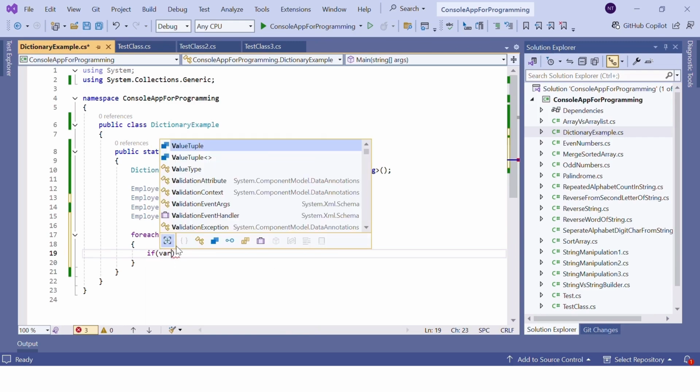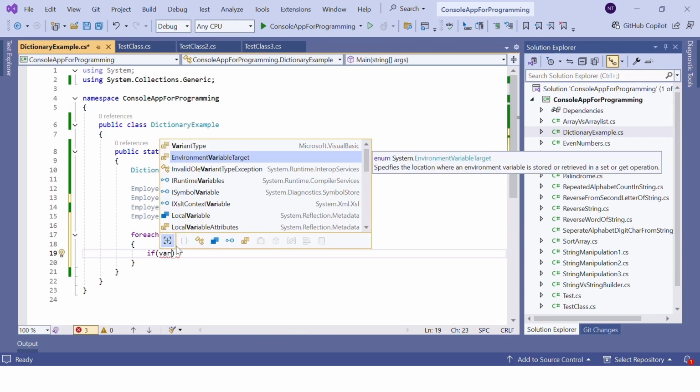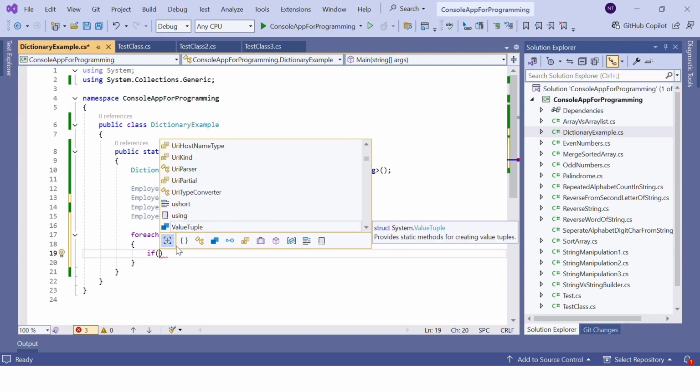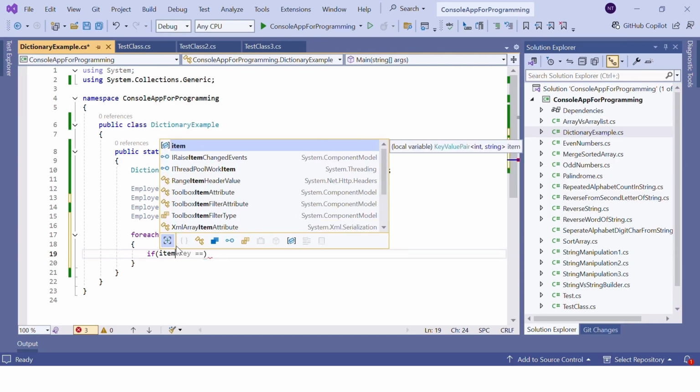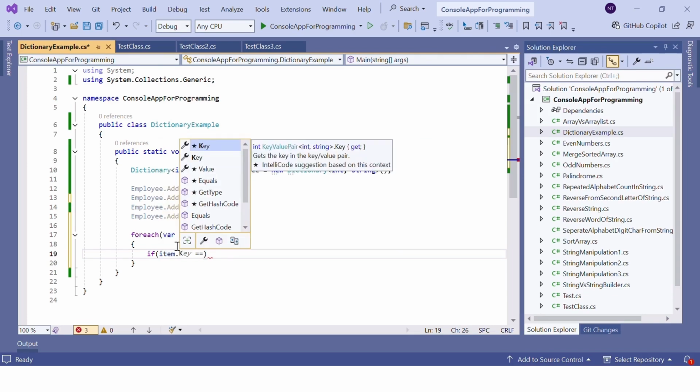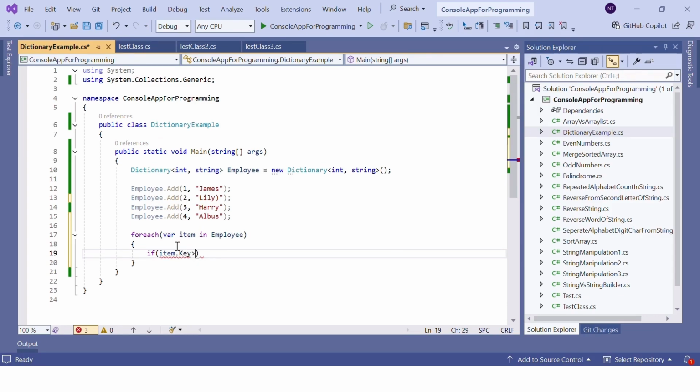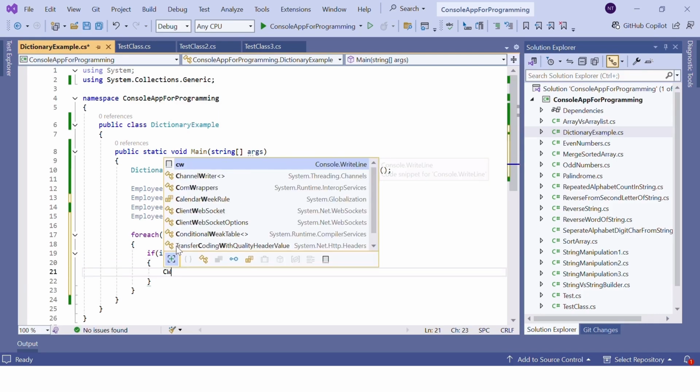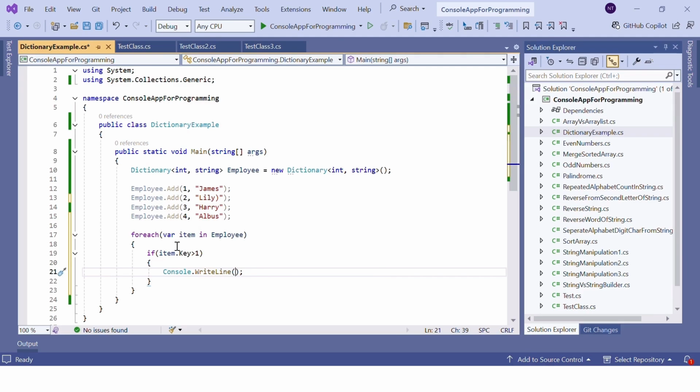So for that, if you want to print all the values, then there is an option to print all those values directly. And if you want to put some condition, like in this example I'm putting some condition here first to show you, you can also print any specific value. See, I have given here item dot key which is greater than 1, which means the key 1 is there, so it will not print 1 but print all the rest of the values like Lily, Harry and Albus.